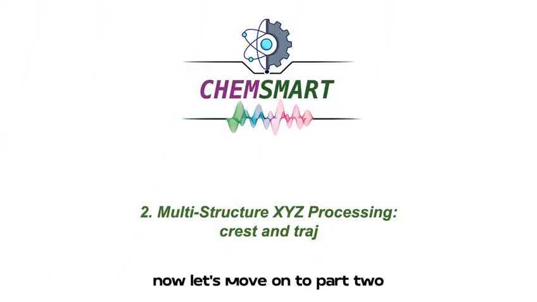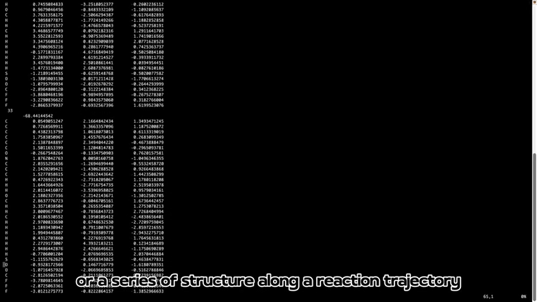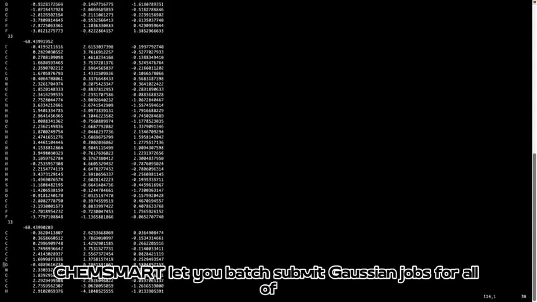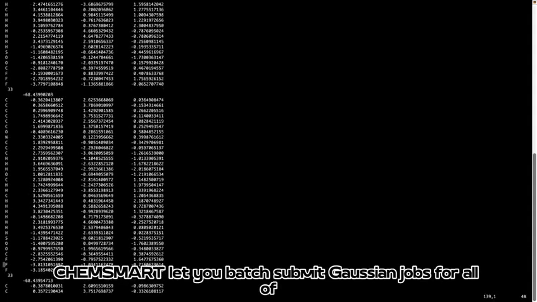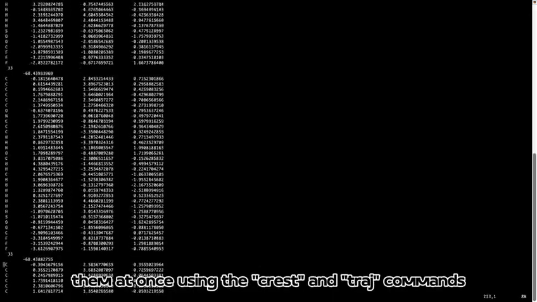Now let's move on to part 2, processing multi-structure XYZ files. Sometimes you have not just one structure, but a whole set of them. For example, a conformer ensemble from CREST or a series of structures along a reaction trajectory. CHEMSMART lets you batch submit Gaussian jobs for all of them at once, using the CREST and traj commands.